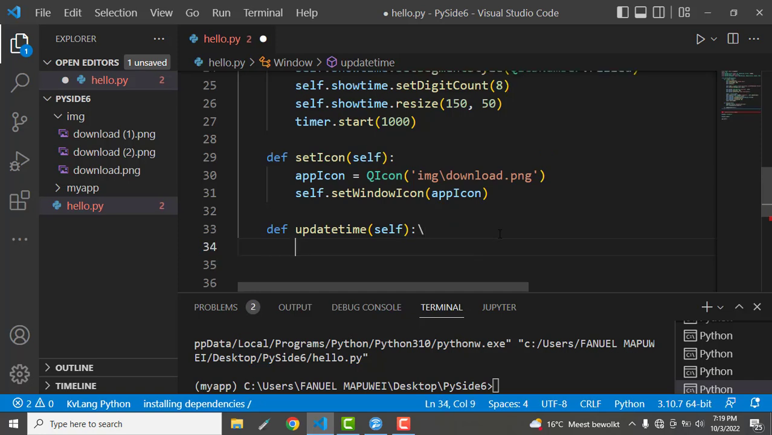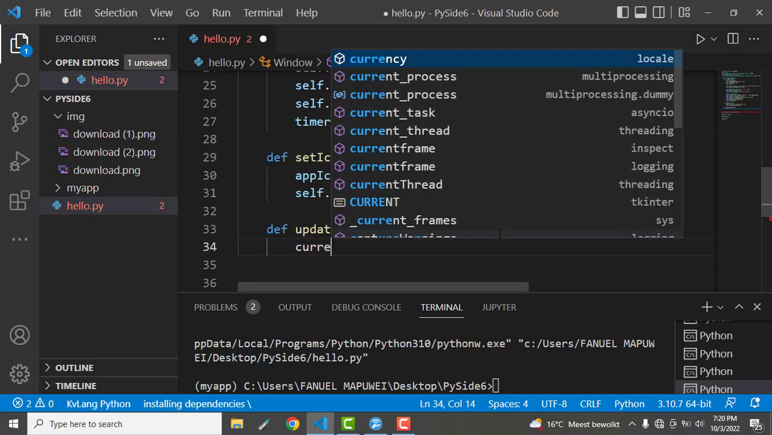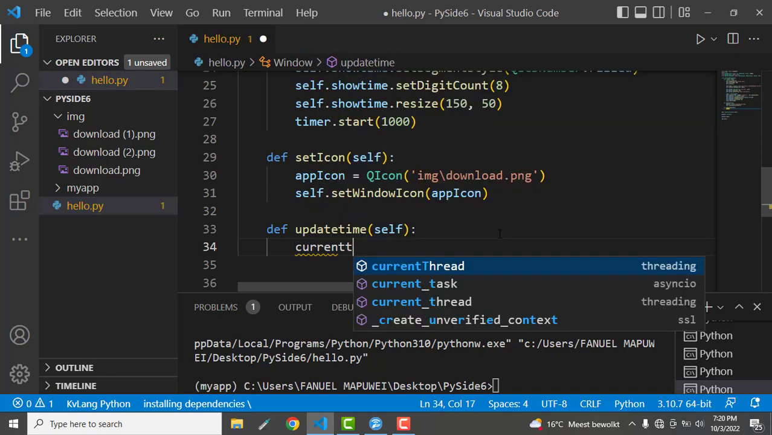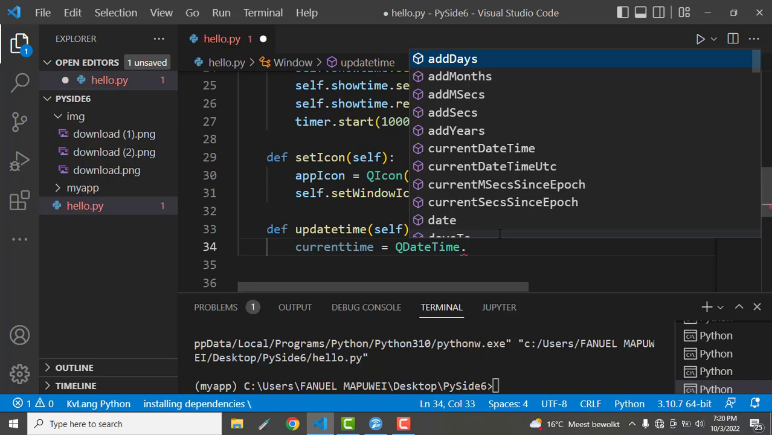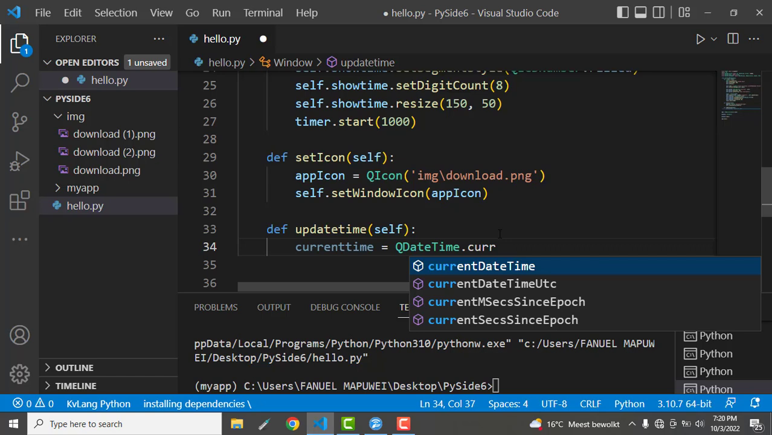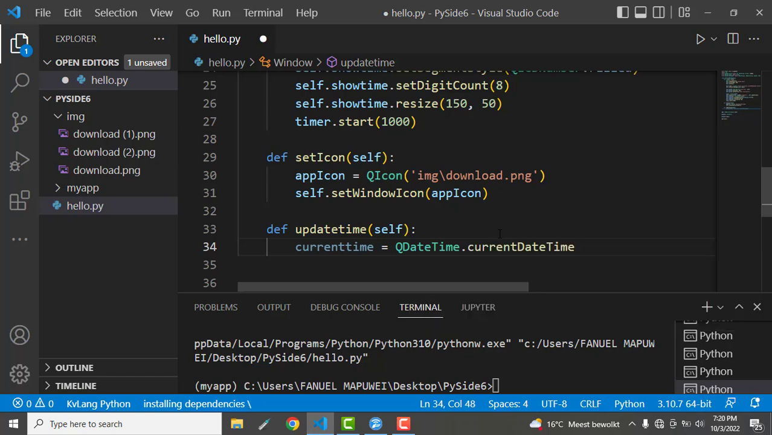Now what we need to do is update the current time. So let us write our variable as current time equals, now we call the datetime module that we have imported. This datetime module has to do with the date and time. So QDateTime dot, what we need is current time. Okay, we need the current date and time.